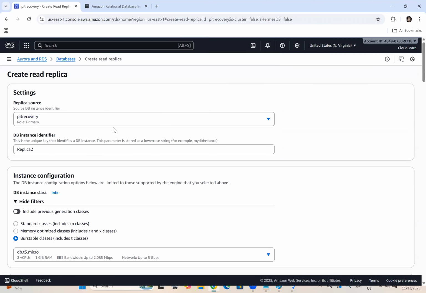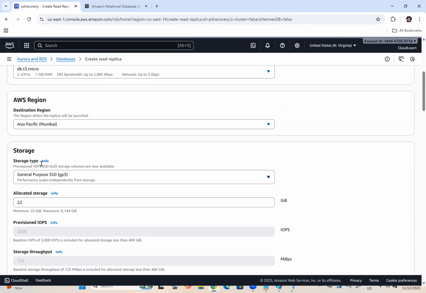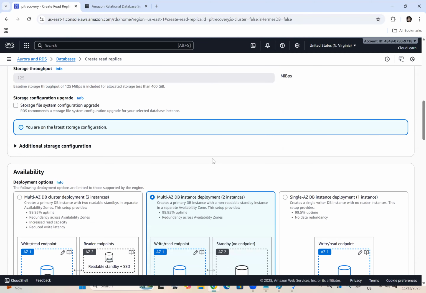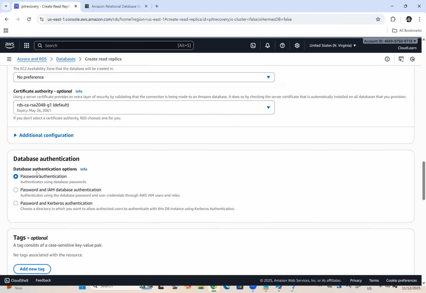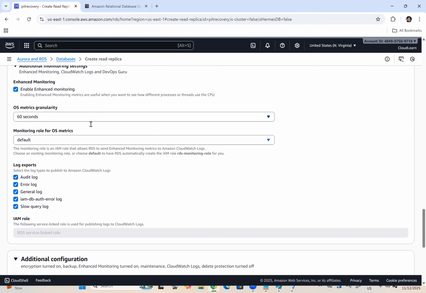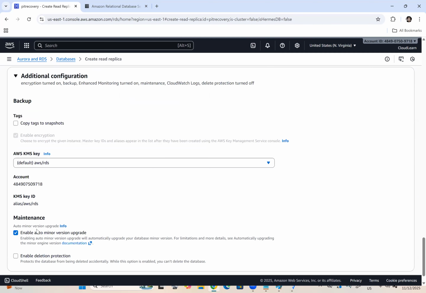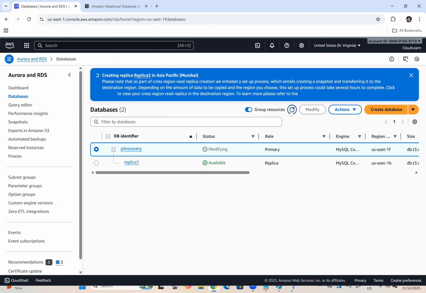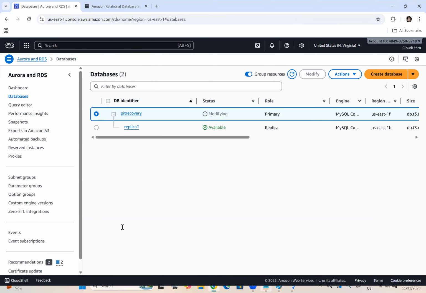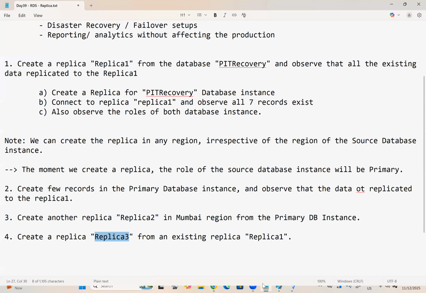Means the replica is getting created in Mumbai. All other options are going to be the same. Public access, yes, I want it to be publicly accessible. Okay. Click on create read replica. Now read replica 2 is going to be created in the Mumbai region. Obviously, it will take minimum 5 minutes. The moment it gets created, we will verify that. In the meanwhile, let us create replica 3 from replica 1.